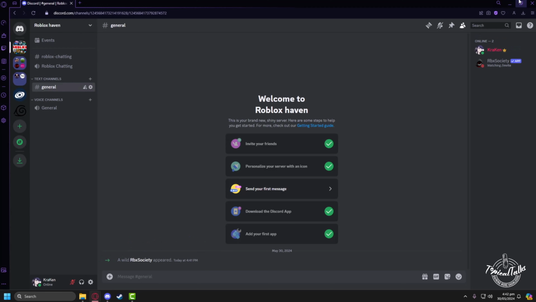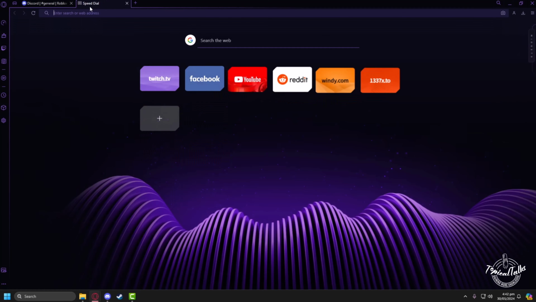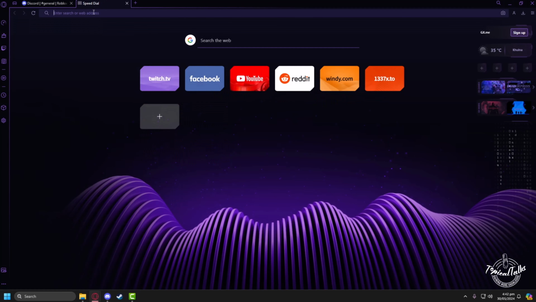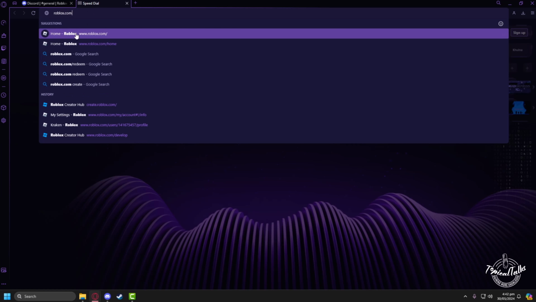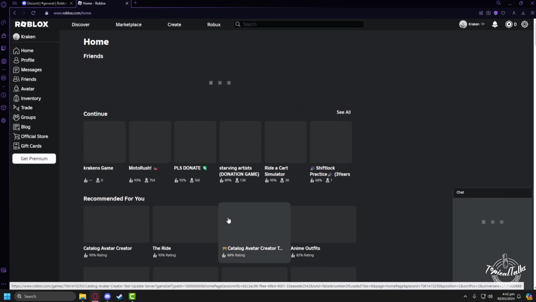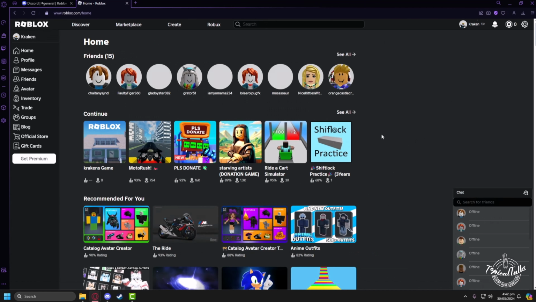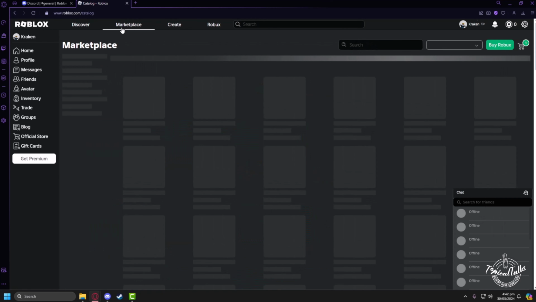So in order to use this bot, firstly we have to head to the Roblox marketplace. So in the search panel of our browser, I'll type roblox.com. Now click on it. After that, I'll head to the marketplace.